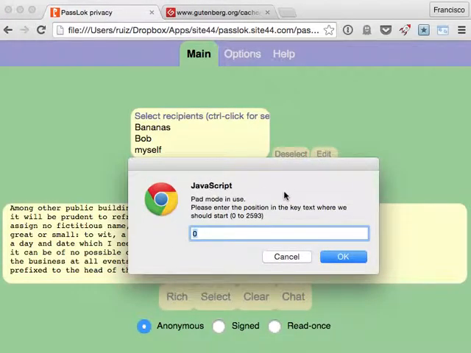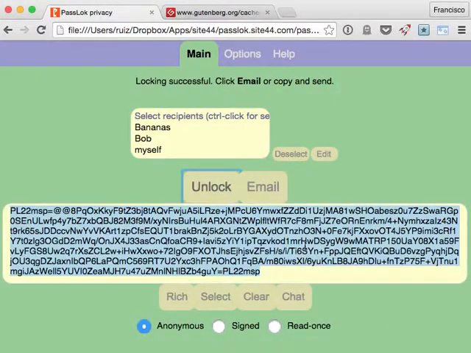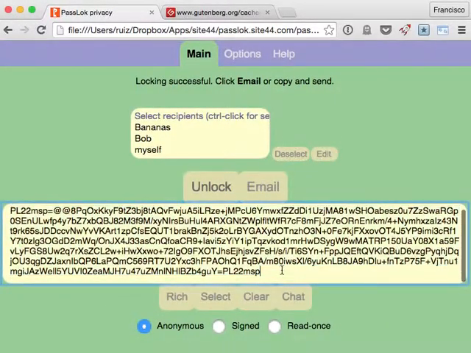I'm being asked for the starting position. That is the place in the text that I supply as key where I'm going to start drawing characters to make this pad. So 0 is the beginning and 2593 in this particular case will be the end. I'm going to start at the beginning. So I click OK. And here it is. It has been encrypted pretty quickly.